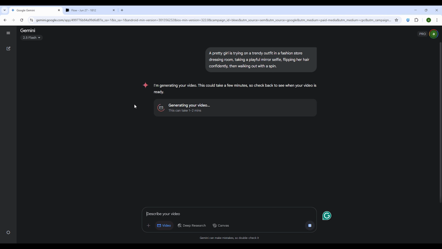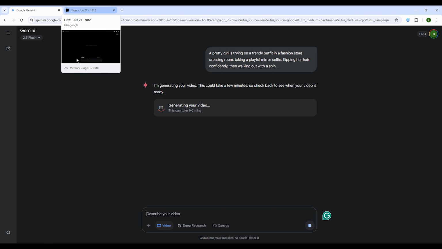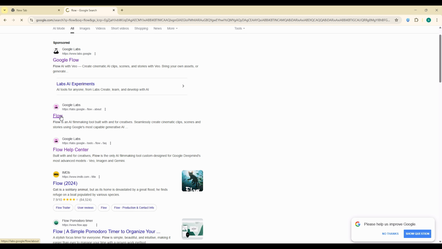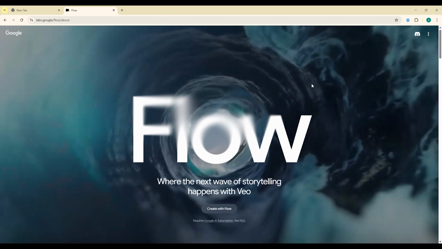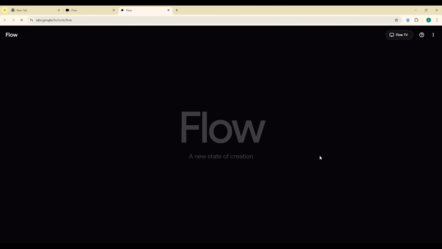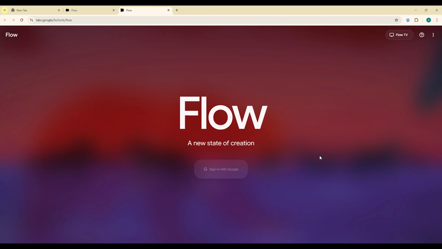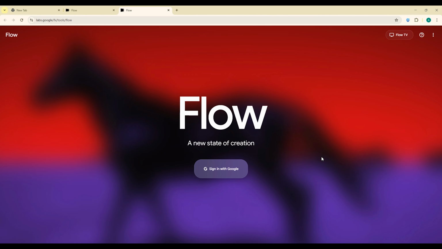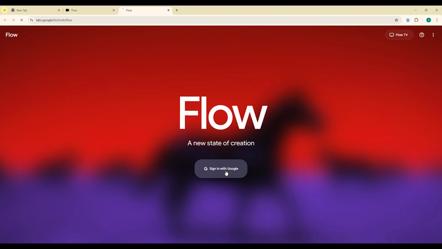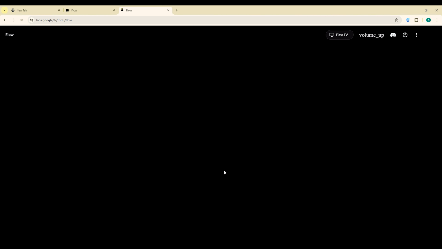Until this video is generated, we have a tool that can generate another video from this account. Let's go to it. You go to a new tab and type Flow and search. Here, click on Flow and you can go to the Flow site. Now, create with Flow and go ahead. Since you are on the same profile, it will probably be logged in. If you don't log in like that, you can sign in with Google here and log into the Flow that uses the same Gemini email.